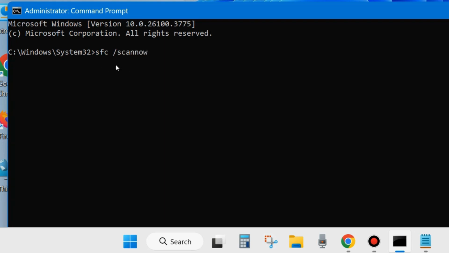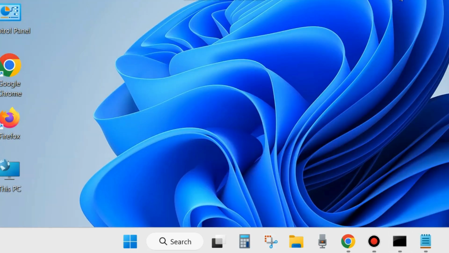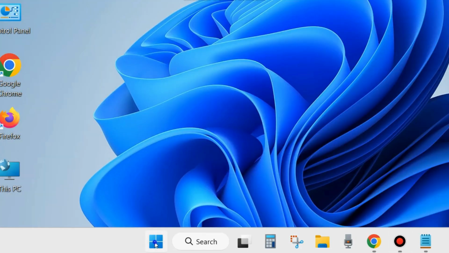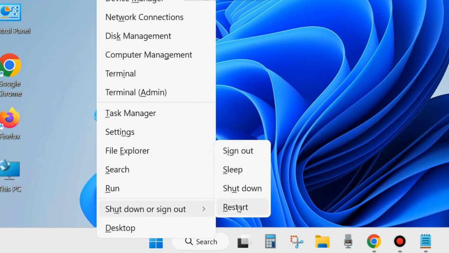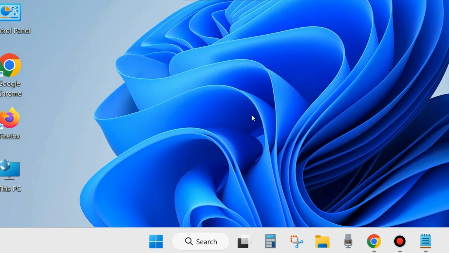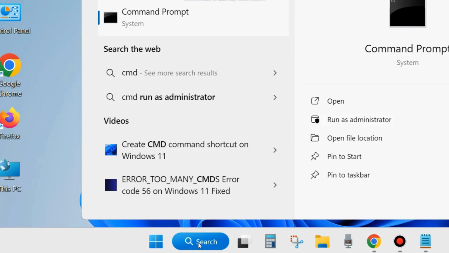It will scan your system for any corrupted or bad system files and repair them accordingly. Wait till 100% verification is complete. After that, close the window and don't forget to restart your system. After restarting your system, check whether the Windows Update error is resolved or not, whether your Windows Update is installing or not. If not, go to the next fixes.